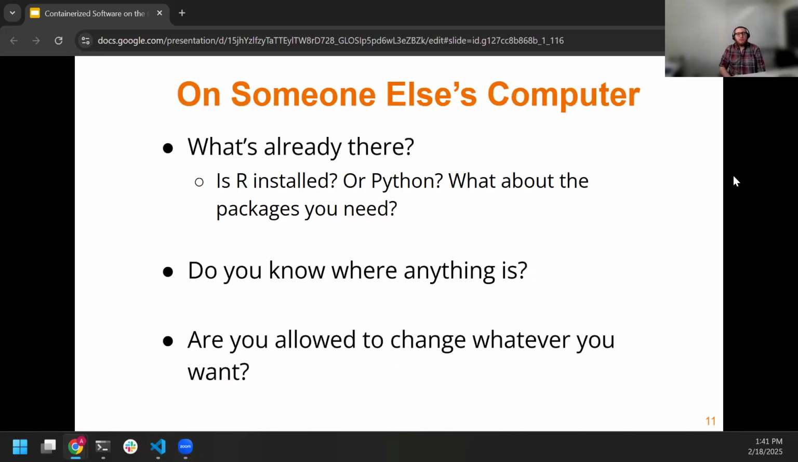So on someone else's computer, what's already there? Well, is R installed? Maybe. Well, probably not. Most places I've seen don't have R installed by default. Quite a few will have Python, but maybe it's Python 3.6 and you need Python 3.12. And as I mentioned earlier, that doesn't even begin to consider what all the packages are that they have installed.